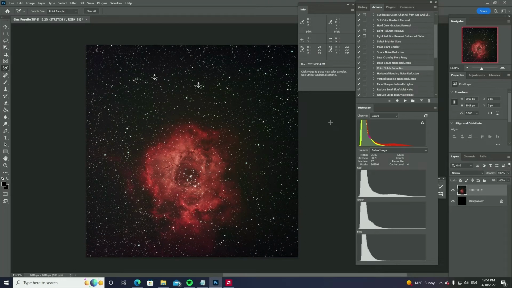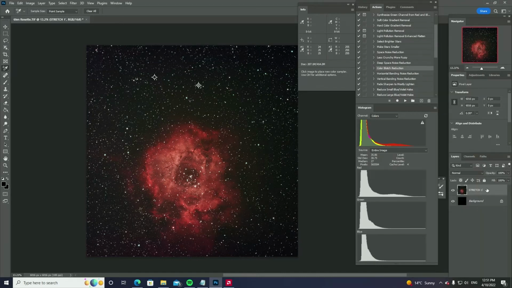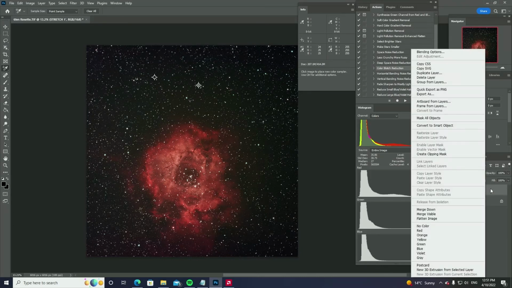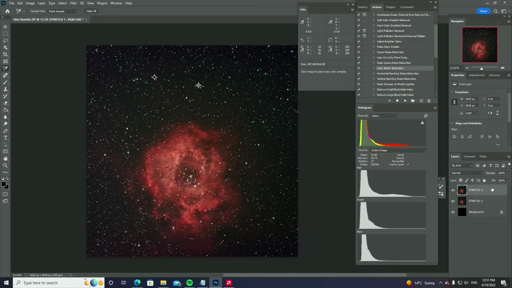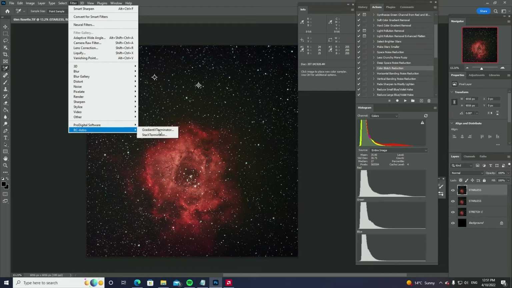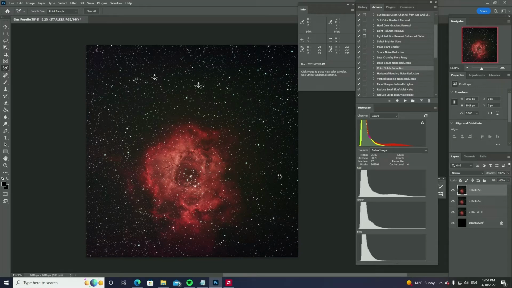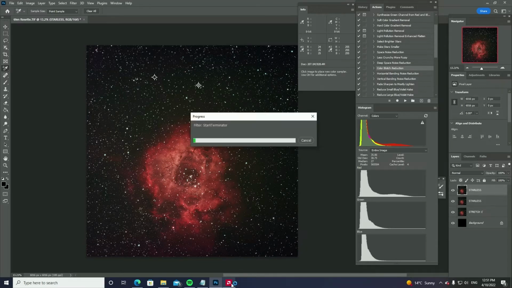Alright. Now what we're going to do, this one takes a little bit, so I will pause the video and come back once it's finished. But what I want to do, duplicate this layer. Name it Starless. Duplicate it again. Now we're going to come up to Filter, RC Astro, this is where you need it. Star Exterminator. Go OK. It'll start to do its thing. I'll let it do its thing and I'll come back.